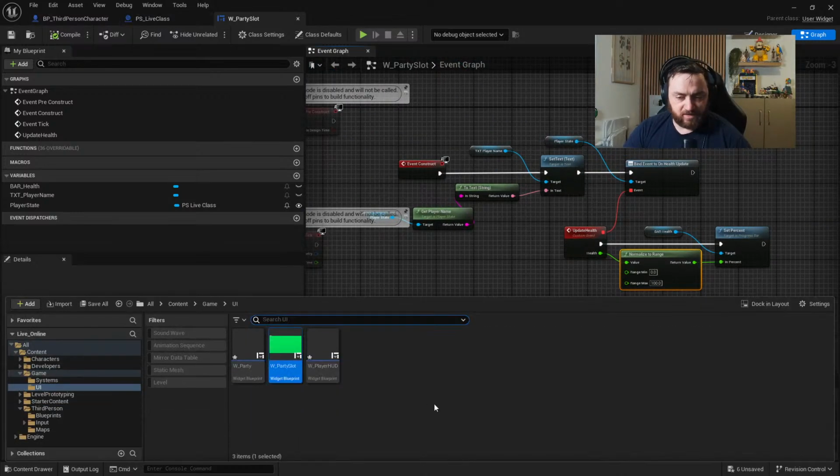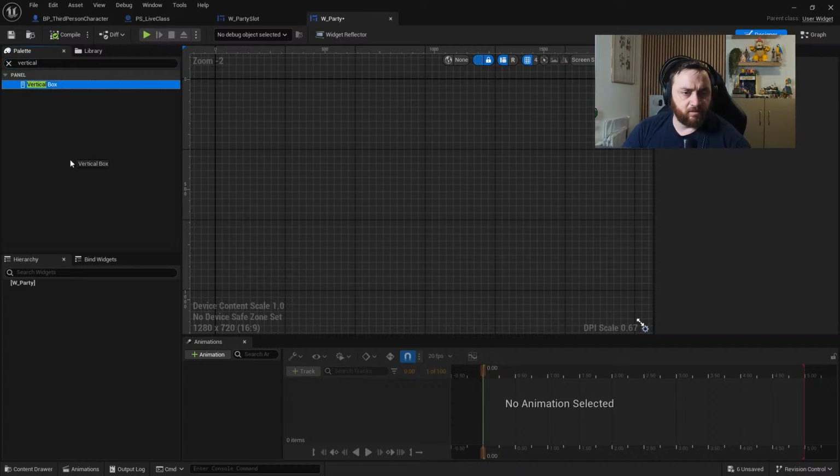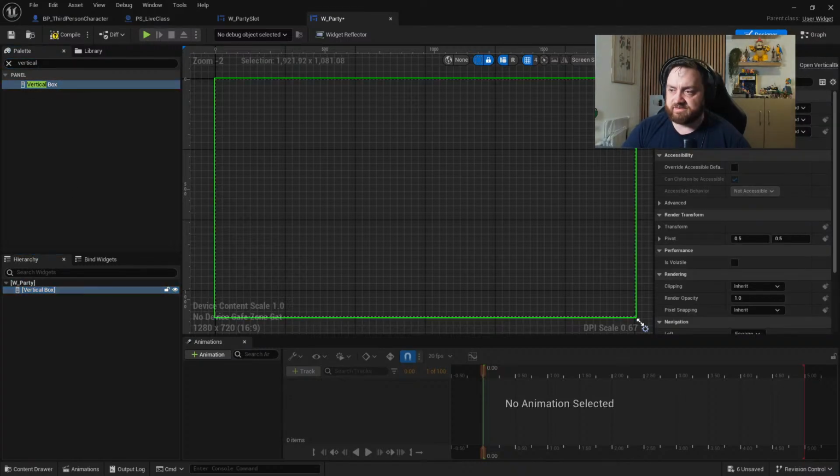Next, let's go to the party screen. On the party screen over here, this will be a vertical box, like that. It's editable, so we can actually insert party slots into it. So we'll do box party.